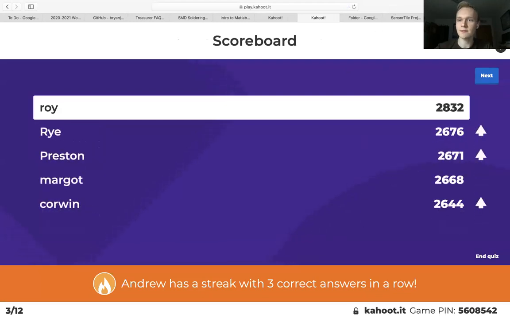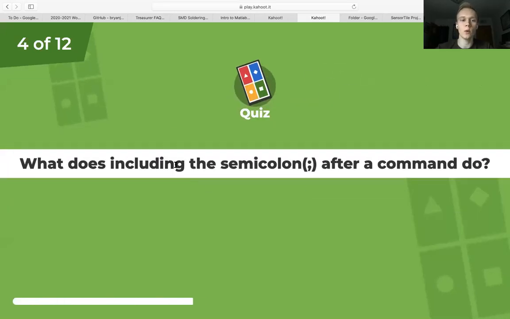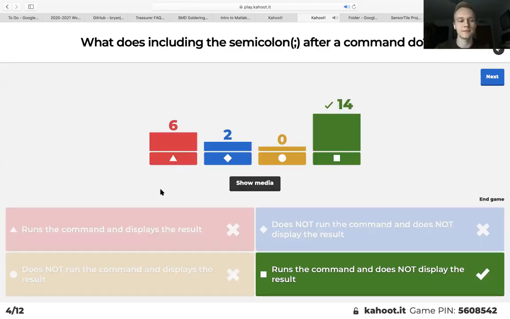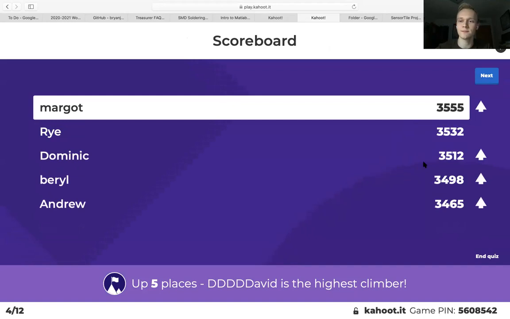Roy has still maintained his top spot. Very nice. Let's see. Next, we have: what does including the semicolon after a command do? Does it run the command and display the result? Does it not run the command and not display the result? Does it not run the command and display the result? Or does it run the command and not display the result? So many semantics. Very nice. Yeah, a semicolon is basically telling it, you don't have to print out what we just said. We know what we're talking about. Ooh, Roy has been toppled. Very nice, Margot.